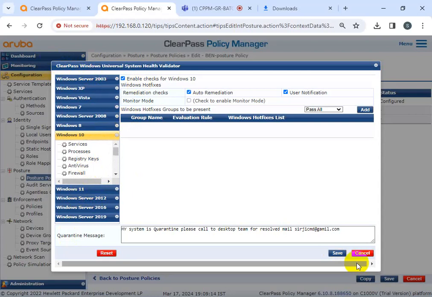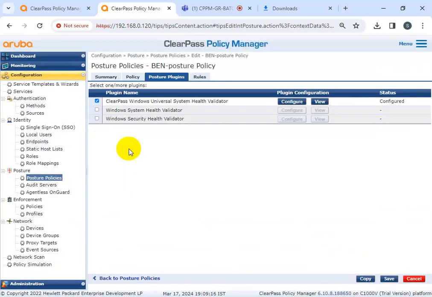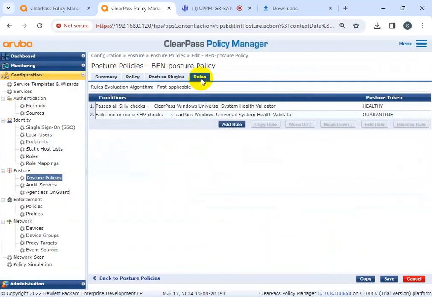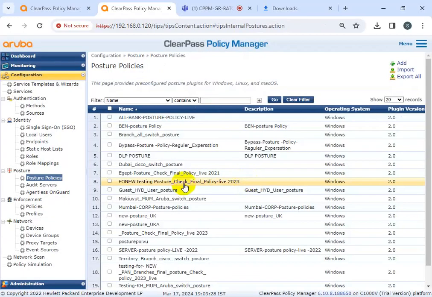So once again, I'm just completing this posture policy. I'll complete that. I have already created one, but I will not create another. I'm just creating the posture.